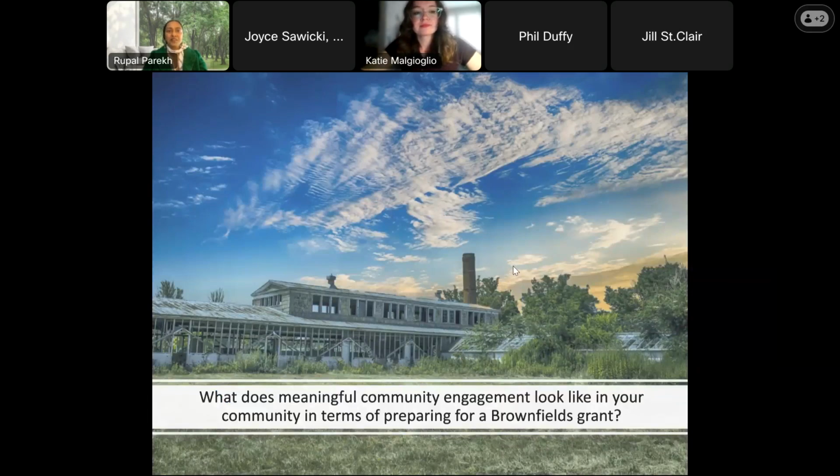So, sorry, let me go to this. So now we'd like to ask you the question on the slide. What does meaningful community engagement look like in your community in terms of preparing for brownfields grants? You could either raise your hand or, there's not a lot of us on, so I think we could just kind of start chatting about this if you're comfortable doing so.